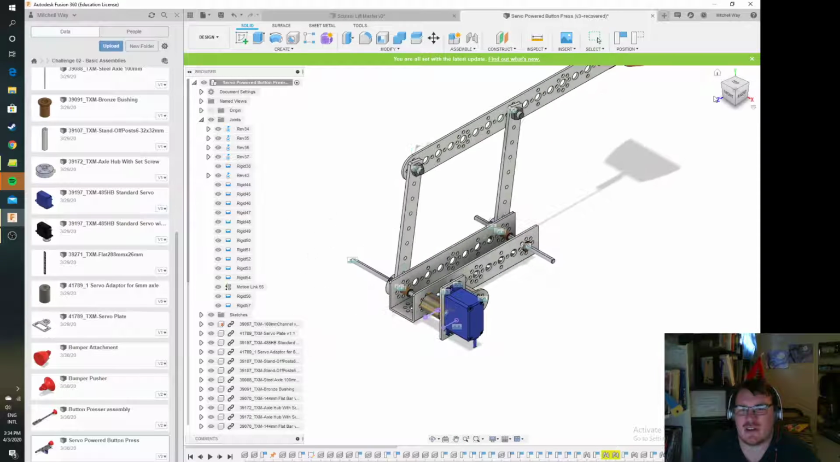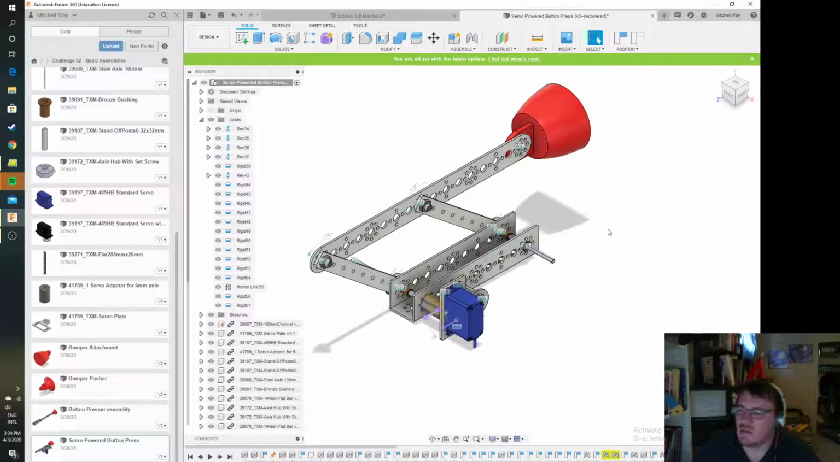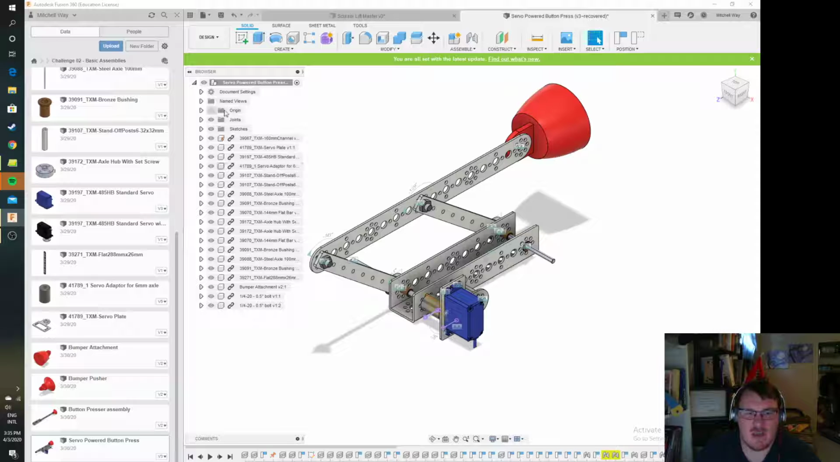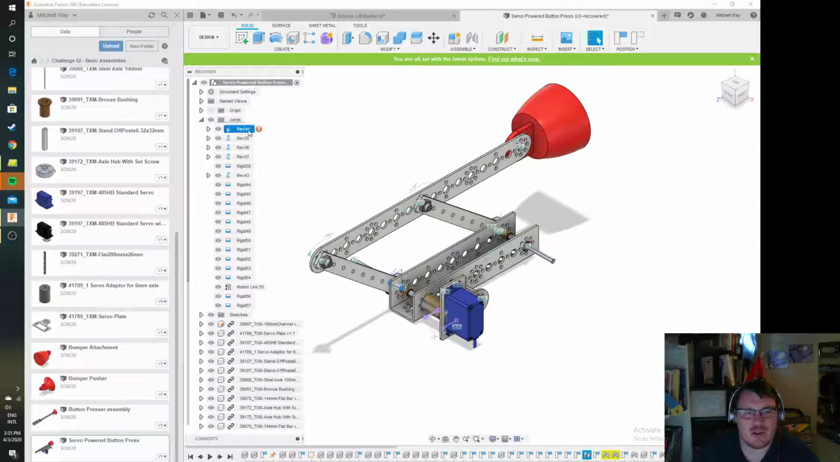And as you can see, we can just click and drag this. Nothing wrong with that. But if we want to see a full motion of this, the easiest way is to go into the Joints tab. And by the way, we can turn our joints on and off depending on if we want to see them or not, just by clicking the little eye there. And then we're going to go to one of our Revolute joints.